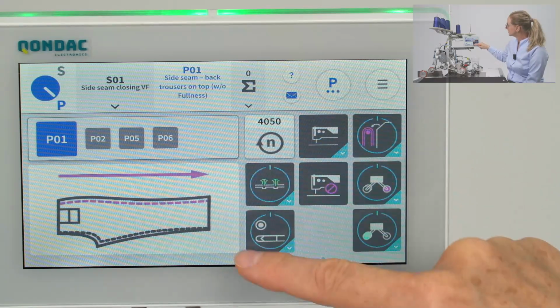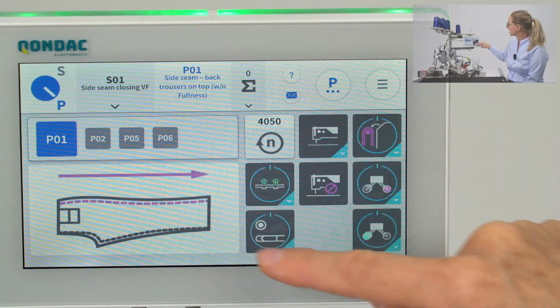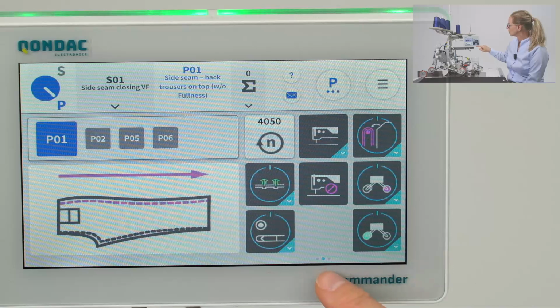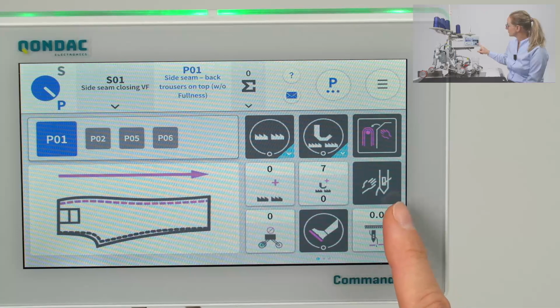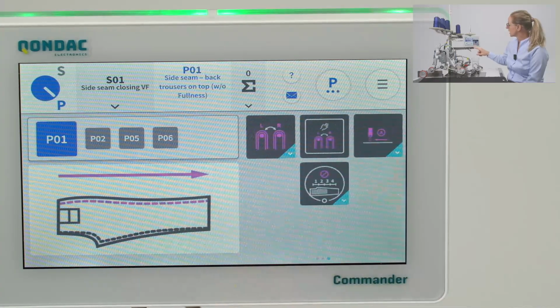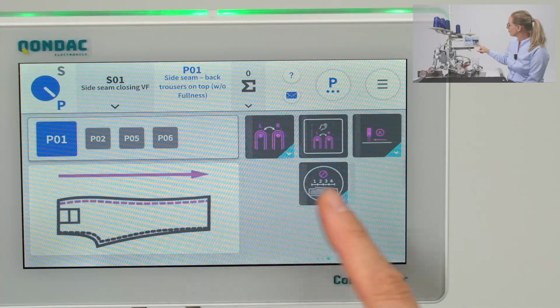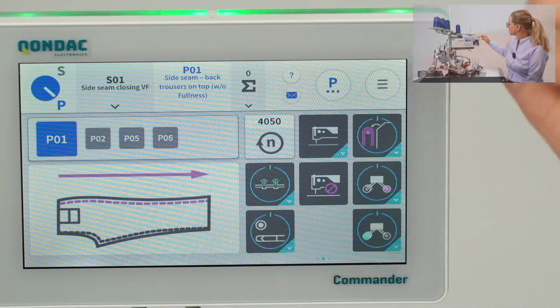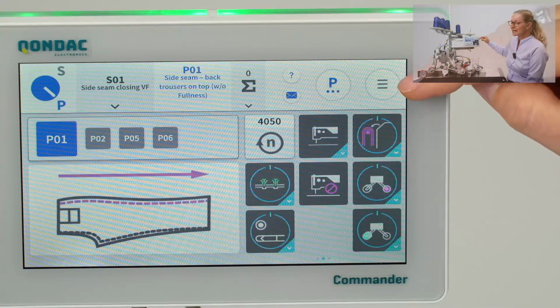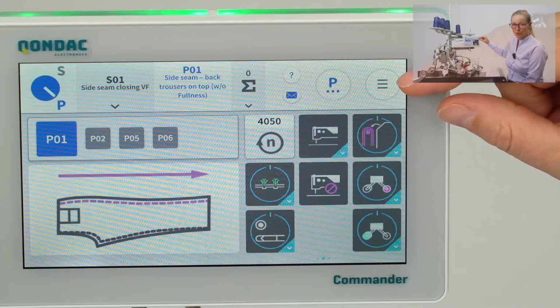This field here is the quick access icon field. You will see here we have 3 different pages, and I can easily swipe from one page to the other. And I have more possibilities of quick access icons if necessary. Here we do have our navigation menu or burger menu.